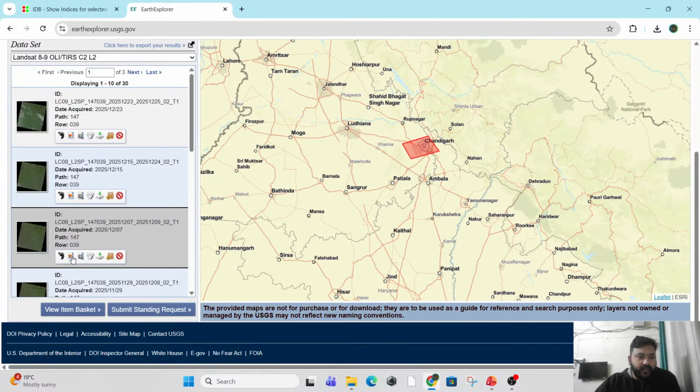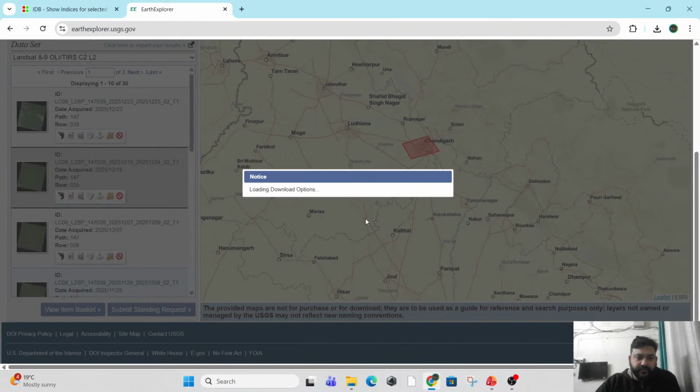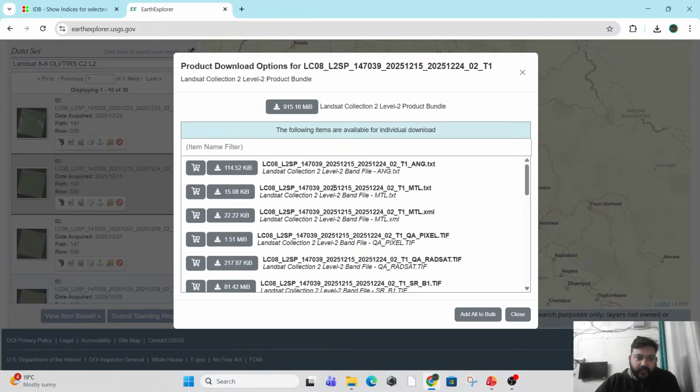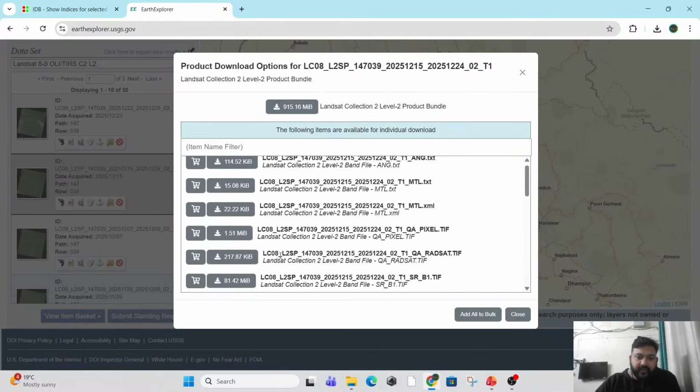To download the data, if you see, there is this symbol here, the download option. If you click on it, you will find some options here. If you don't want to download all the files, you can click on this select files and you will get the option to choose the bands. Otherwise, if you click on the product option, then also you will find the bands here.